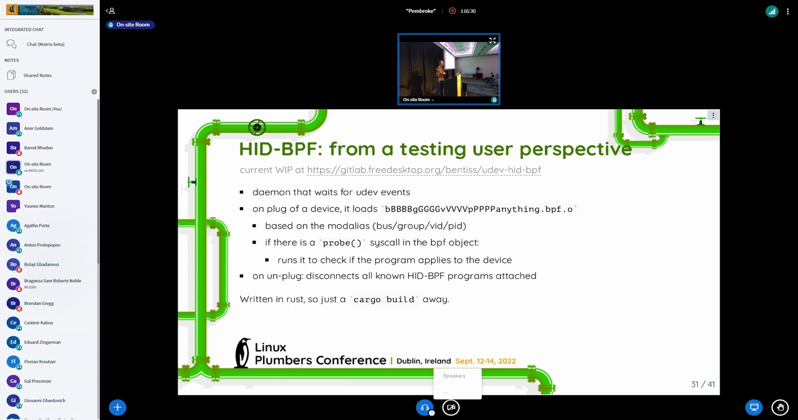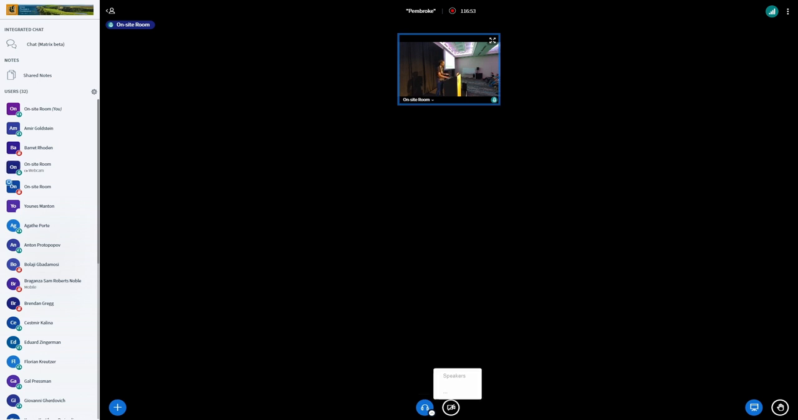If not, it would just skip the BPF program. And of course, if you unplug the device, all of the non-HID-BPF programs are detached. The interesting bit is that with just that small piece of code, I already have a proof of concept: you can just ship to users a BPF object, and they can just put it into the file system, and whenever they plug in their device, it works, it fixes. So that's great, in my opinion.